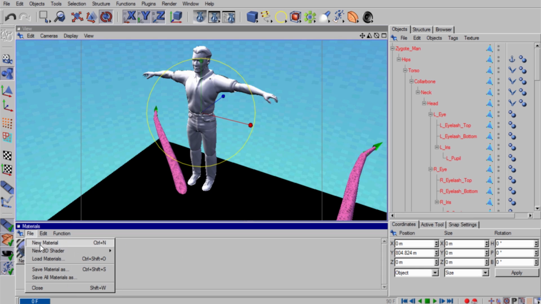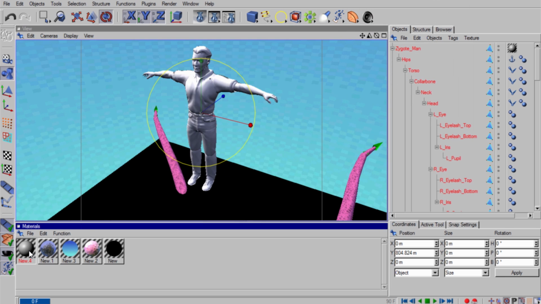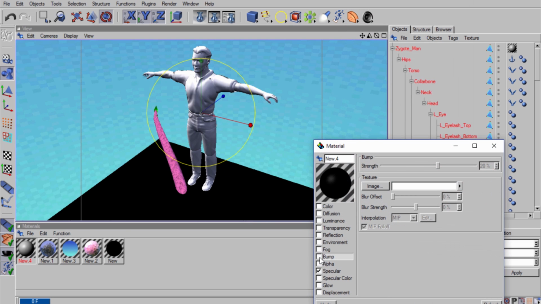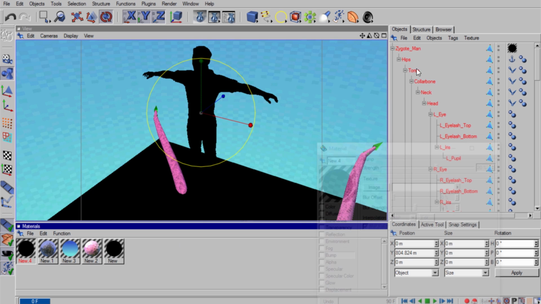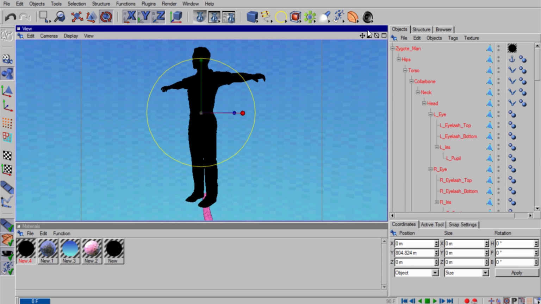Very cool. New material. Let's go ahead and throw that on the Zygote Man. Spherical, of course, I want him to be silhouette guy, so we're going to turn off color, turn off specular, refresh so we can actually see it. There we go. Now we got silhouette man. So he's going to hang out. Now what's cool is he's also already IK, so he's going to be sitting on Squidman's head.